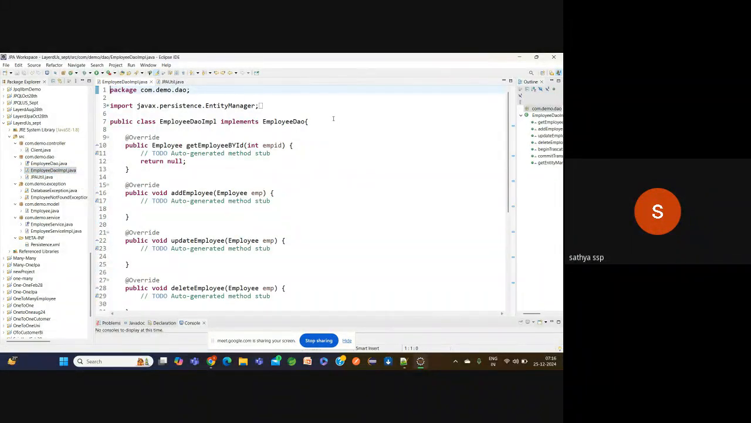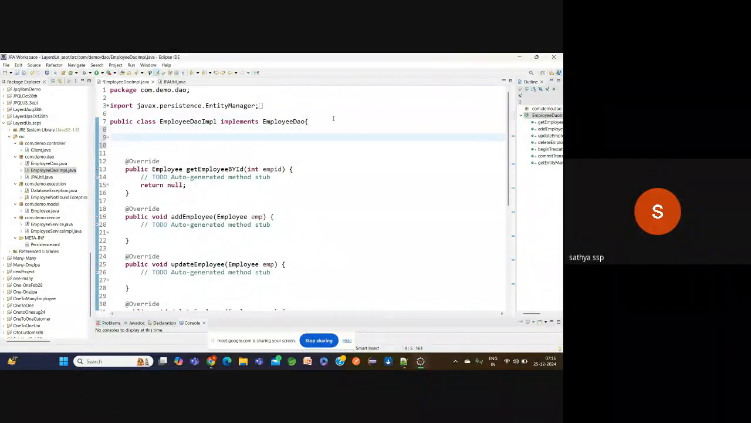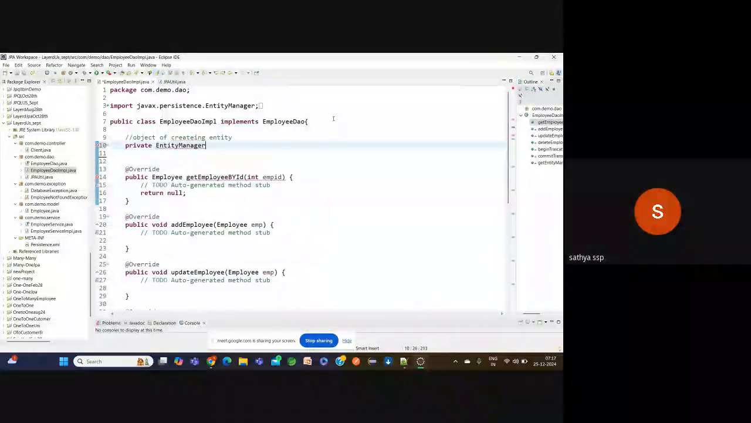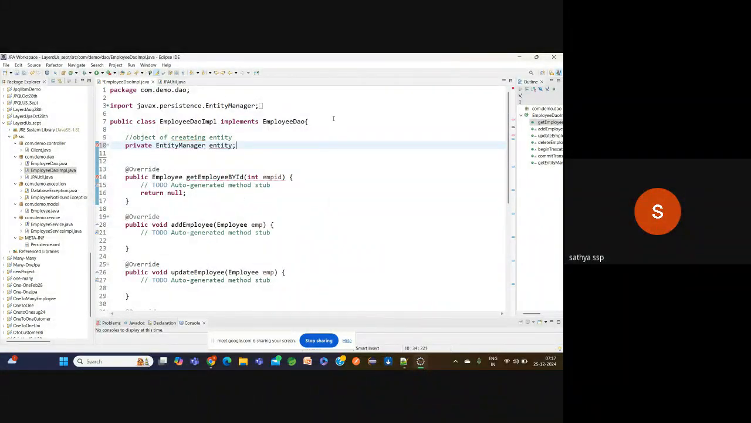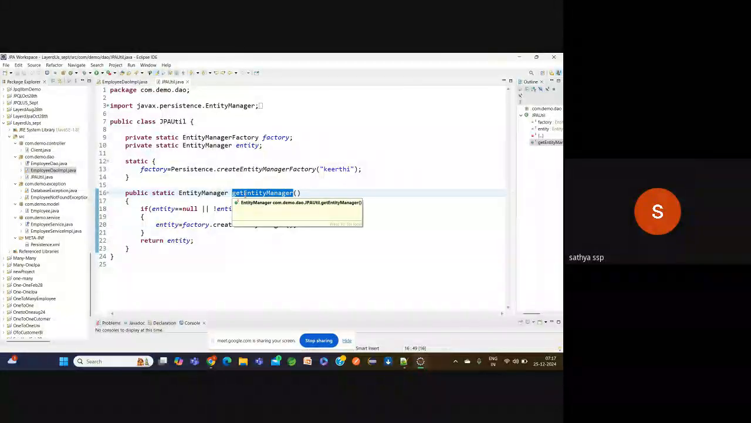Okay, now we can create an object. Then how can we create the object? Observe carefully here. Basically we cannot create an object of EntityManager, right? Why? It's an interface. Okay, now directly I can use the reference. Now private EntityManager entity. Now if we want this object, we need to get this method. Okay, how are we going to get this method?